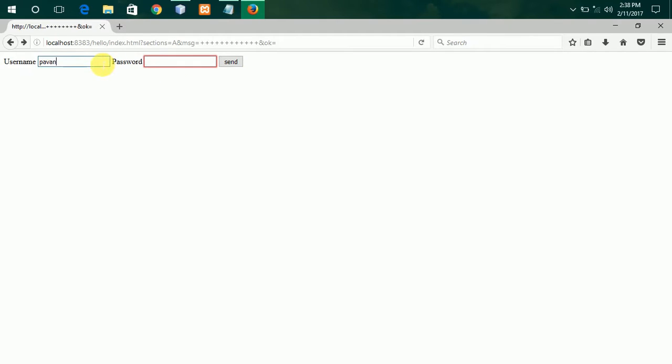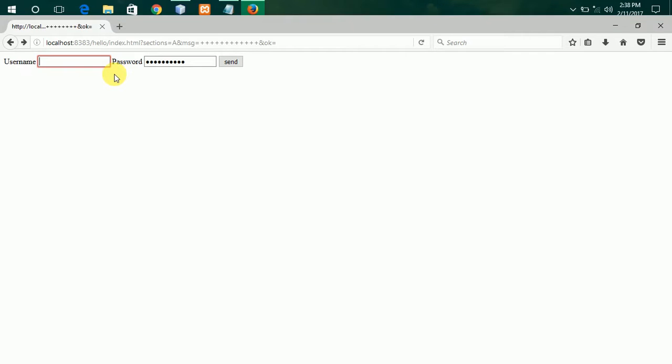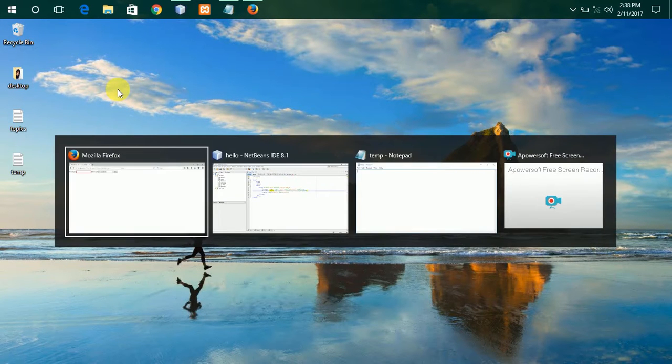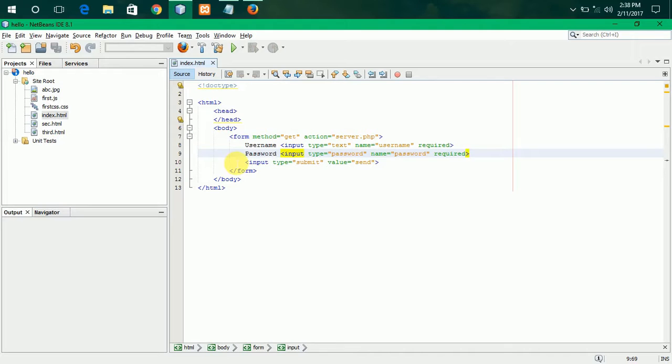Again it is telling me, so we need to have some characters. If you keep the required attribute over there, then the browser will ask to fill that. If and only if you fill that, the form data will be submitted. So this is a very important attribute, guys, don't miss it. And another attribute called maxlength.